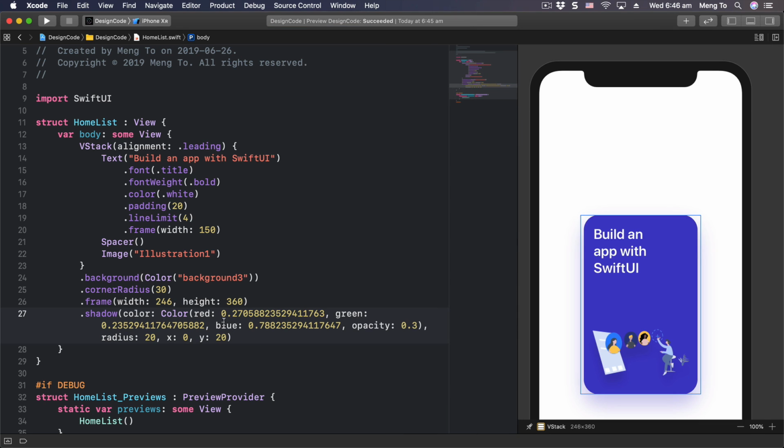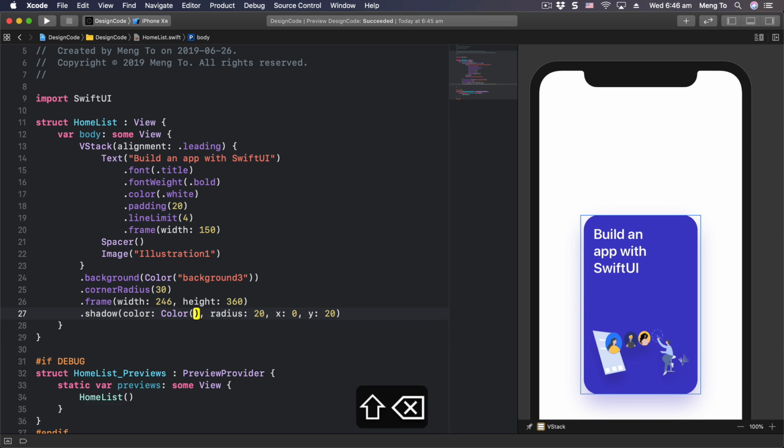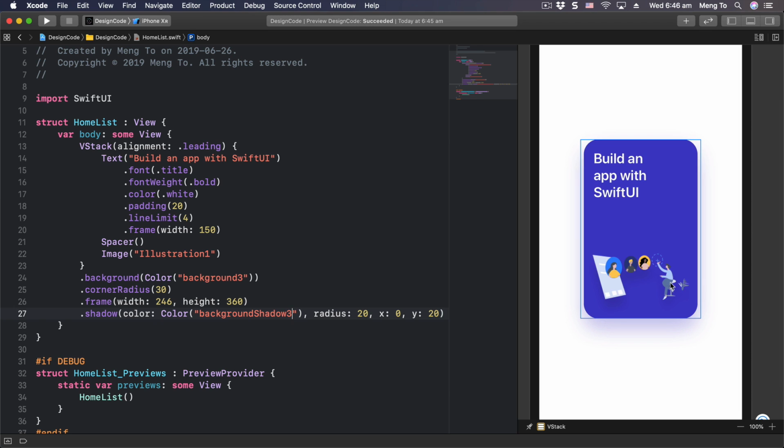So now I can just summon my color. Make sure that you know exactly where to start and where to end. As you can see, when you click on the parentheses, you can see where it starts and where it ends. So we're gonna have to delete all of that in between and then put double quotes and then set the name of the background color for the shadow. So it's gonna be background shadow 3. And so we have exactly the same result.